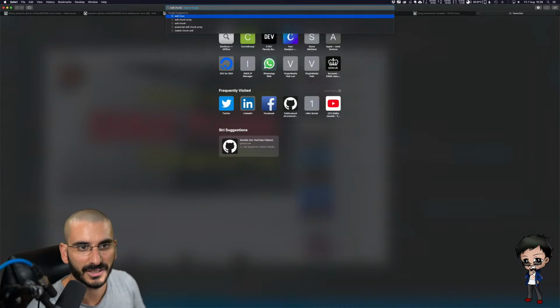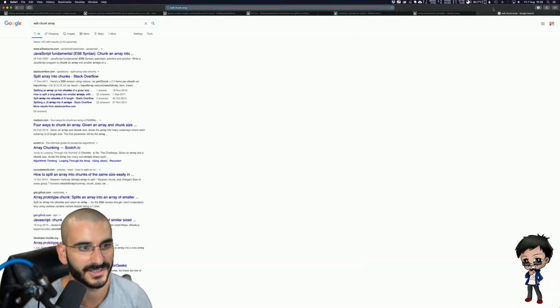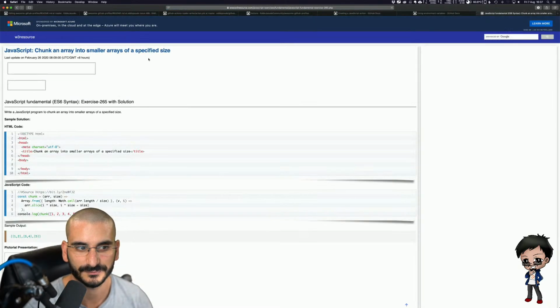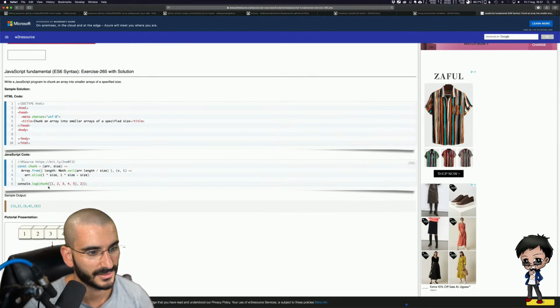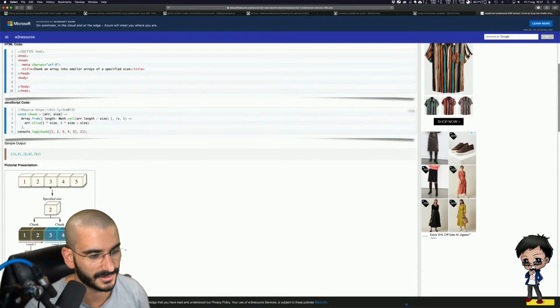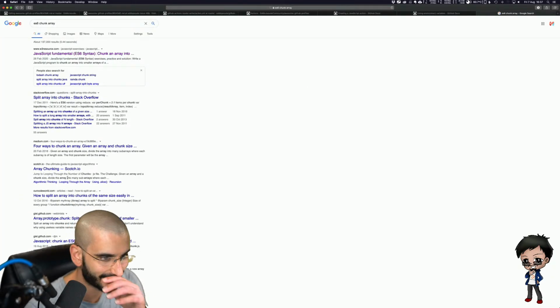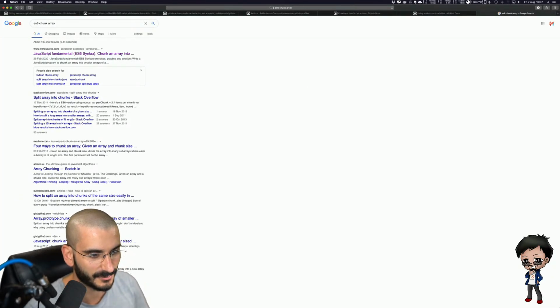ES6 chunk array. Let's have a look. See, I love learning new stuff. Just pick up the first one. Is this a good example or not? This is not a very good example. I just want something really, really simple. Where are the good examples?